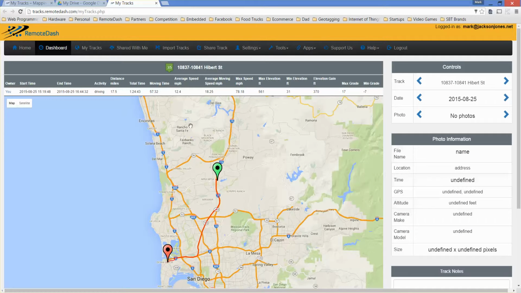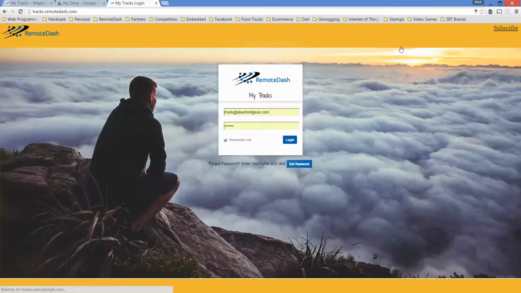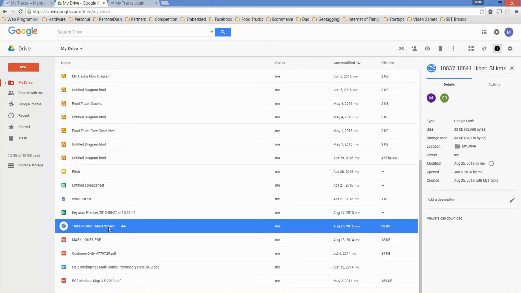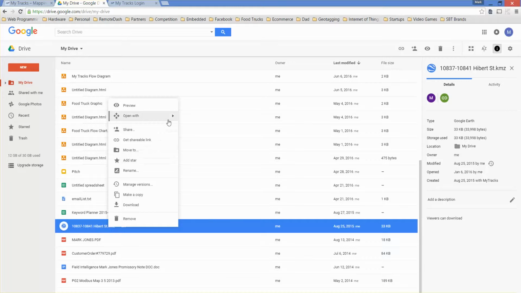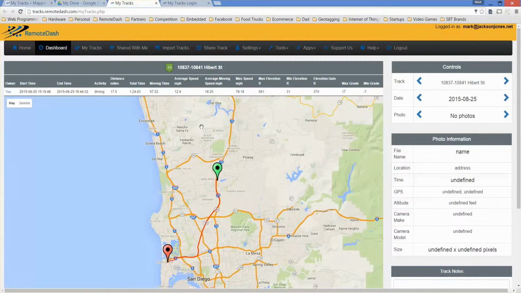And you see now we've loaded the track. You haven't logged in. It shows me as logged in right now because I was previously logged into the account. That's why it shows me logged in as mark at jacksonjones.net. Let's log out. So I'm totally logged out of the system now. Let's go back and do the same exact thing. I'm going to open with My Tracks. It still has me as mark at jacksonjones.net.